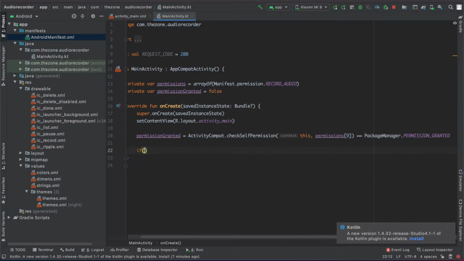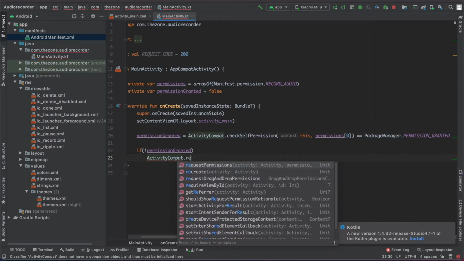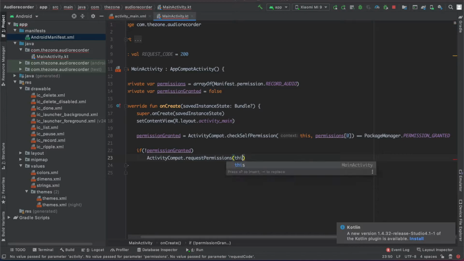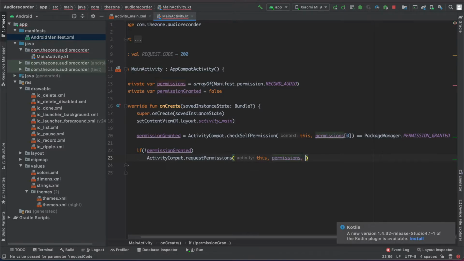Now, if the application doesn't have the requested permissions yet, ask for them. So if permission is not granted, then just call ActivityCompat.requestPermissions, give it the context, the permissions we're asking for, and the request code we created earlier. So what happens here, the user will be presented with the UI for accepting them.